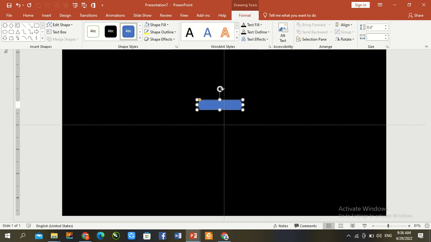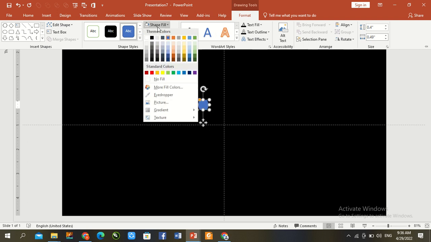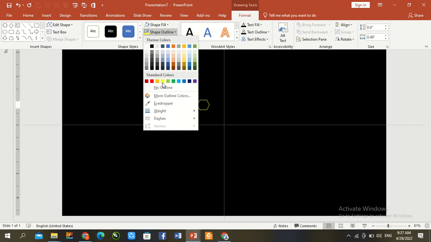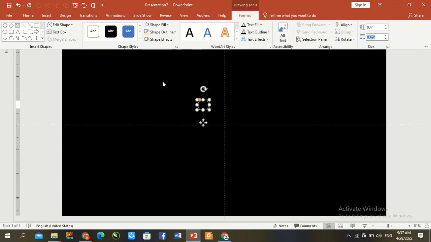and point 0.49. At the same time, go to Shape Fill, No Fill, and set Shape Outline to a yellow color, but you can fill it as you desire. Now go to the Rotate section and rotate it by a right angle, 90 degrees.